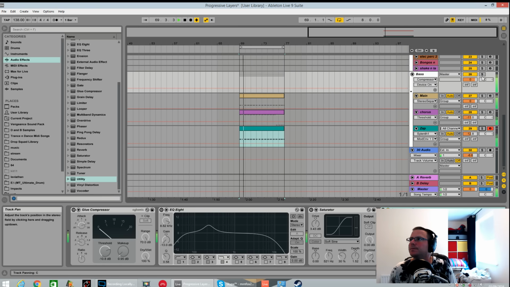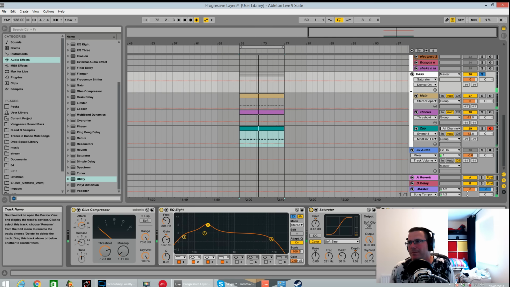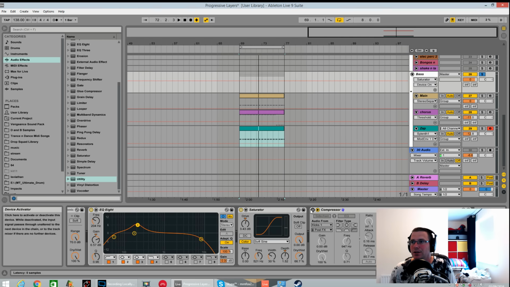So, got a glue compressor just to bring everything together. I've got quite a slow attack and fast release. About 1 dB of makeup gain, ratio 4:1. This EQ is going to emphasise the mid part of the sound. Just boosting at 200 Hz. The saturator is aimed at 521 Hz, so proper mid section or high mids. Just bringing out the higher part of the main bass. The compressor is just some basic sidechain compression to the kick.